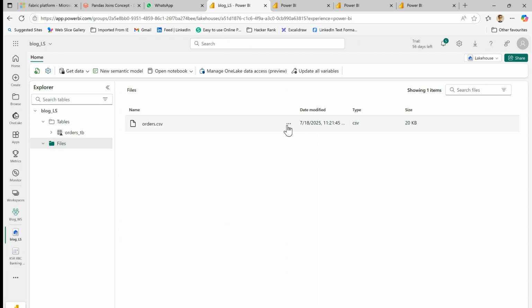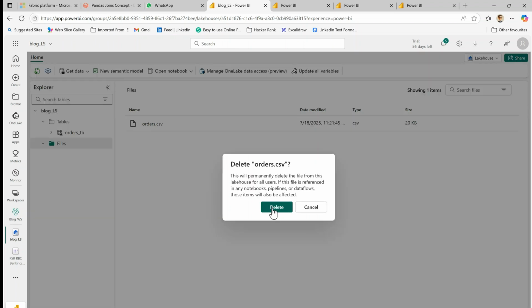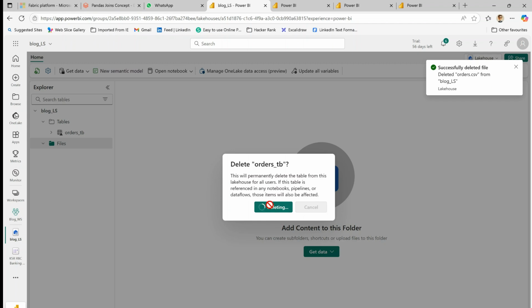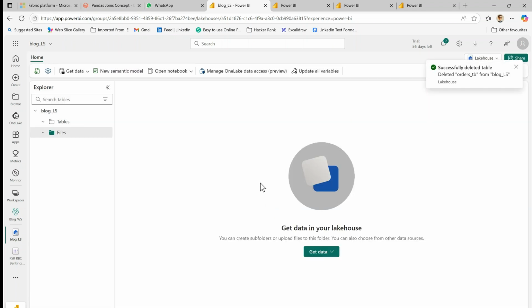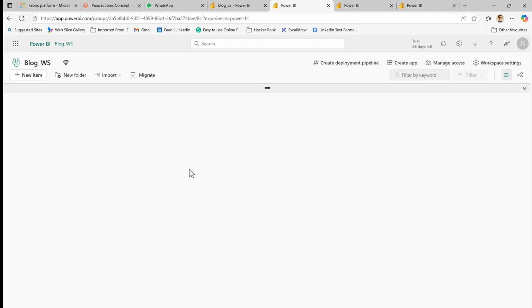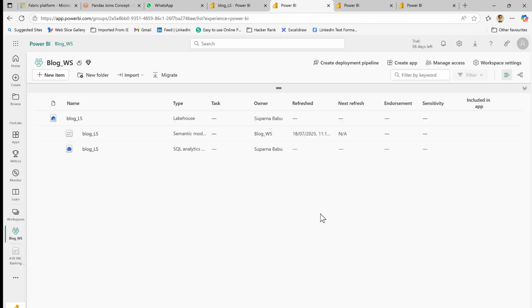So for now, I will delete this uploaded CSV file, and I will delete this table also. Now I'll keep this window as it is and I will go to another tab. I already opened another tab, I will just refresh. If I refresh, we will be able to see the Lakehouse. Now for this automation, prior to that we need to set up a pipeline.